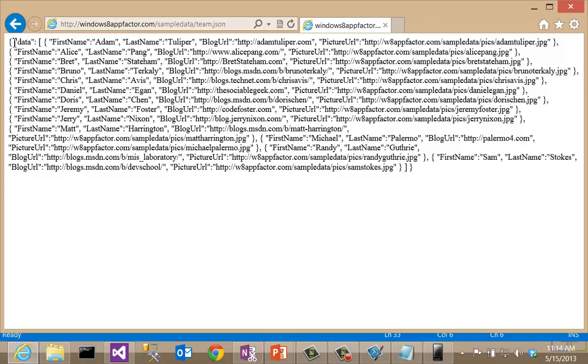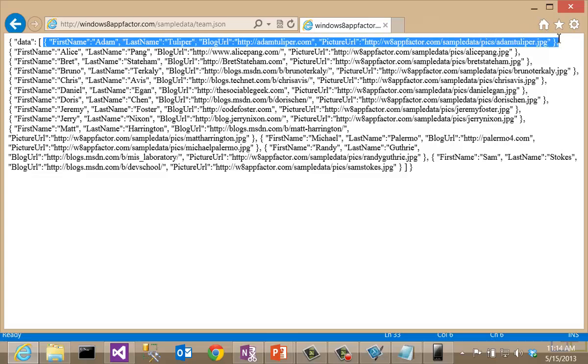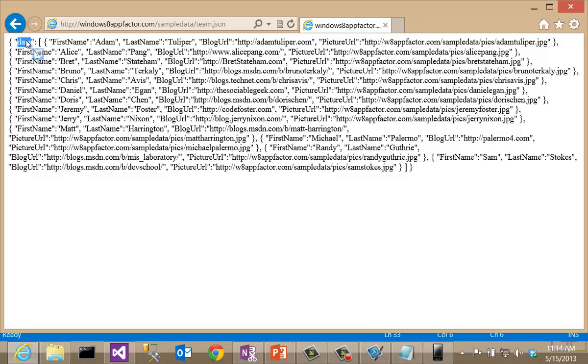Notice that there's first a data array that includes individual team member instances. So really the JSON data is pulling back this array, and I want to serialize that array of team members into sort of a team, if you will. So I need a class that represents the full team.